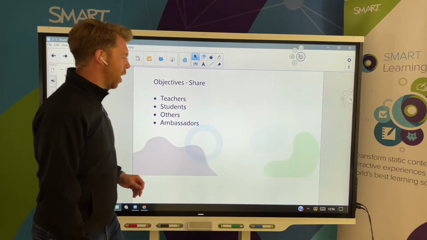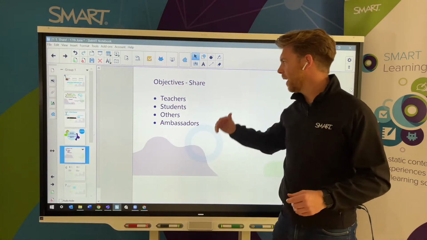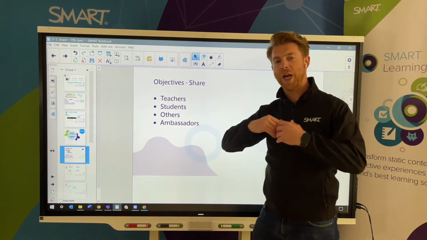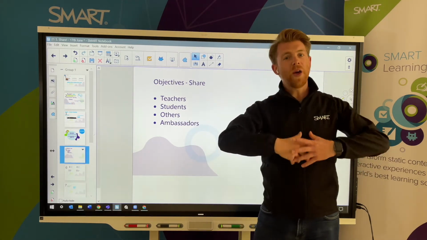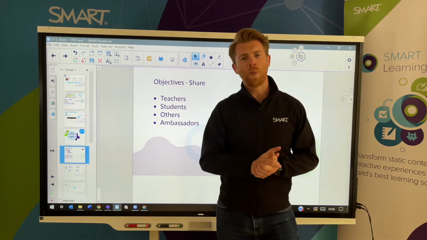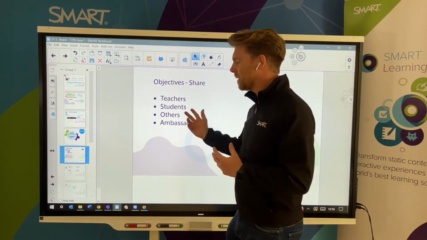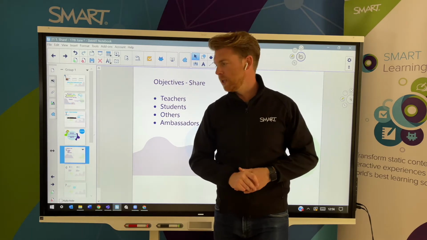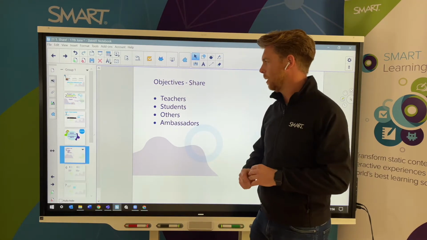So just as a brief overview for today, we're going to be looking at sharing. We're going to look at how to share with teachers, how to share with students, how to share with others, and of course how to share when you become a Smart ambassador, or if you want to share and learn from other Smart users as well.